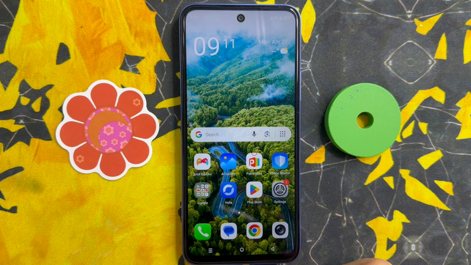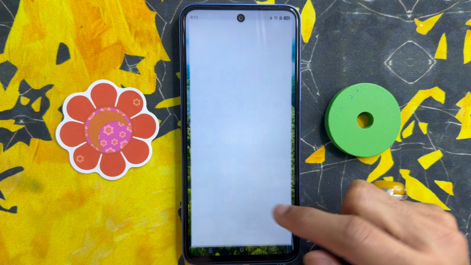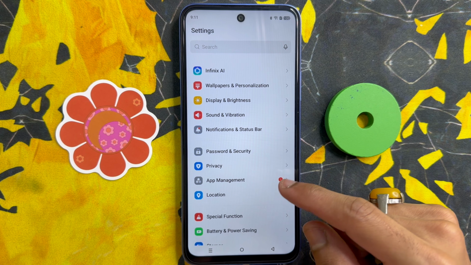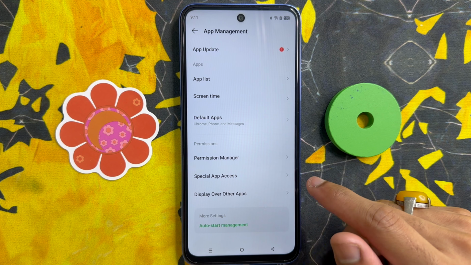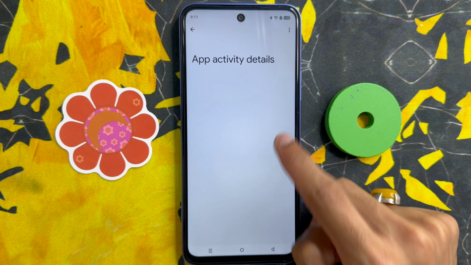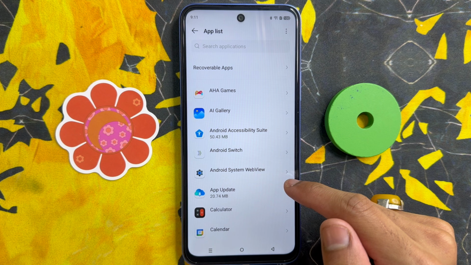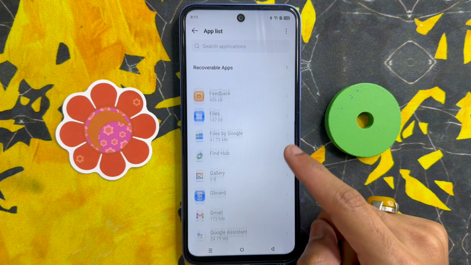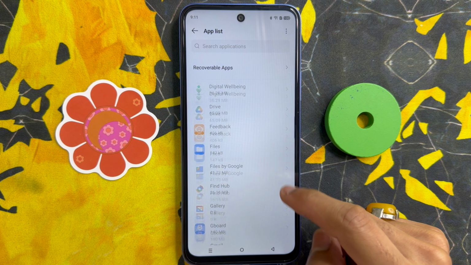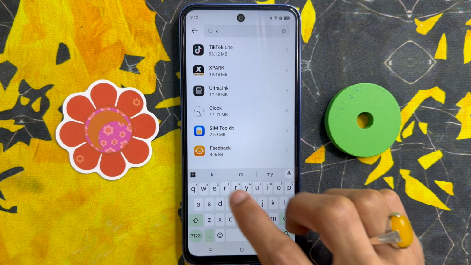But if it's not solved, go to app library. Here click on settings app. Now in settings, scroll down and click on app management. After clicking on app management, click on app list. After clicking on app list, scroll down and search keyboard from here. Click on keyboard.